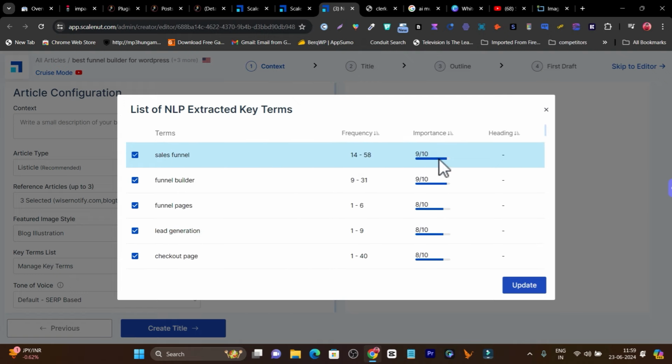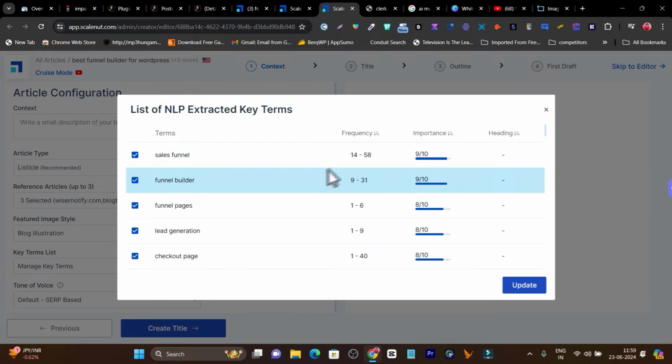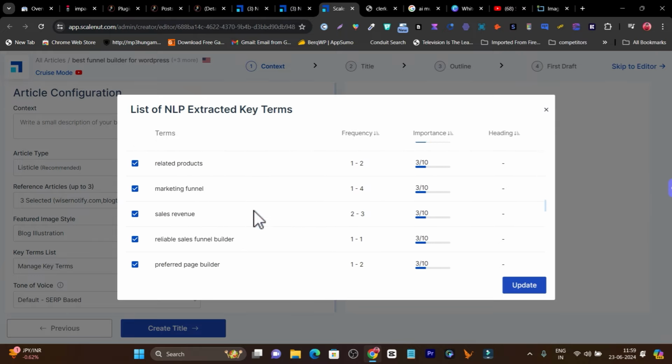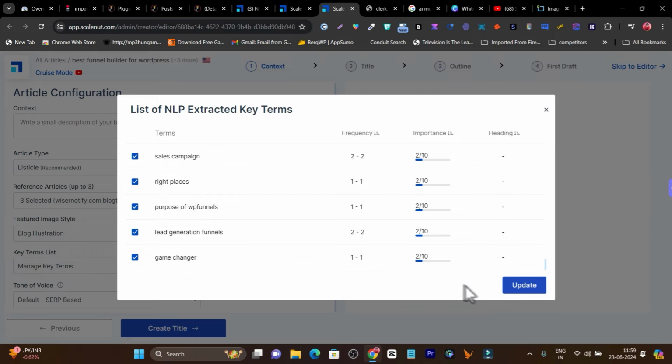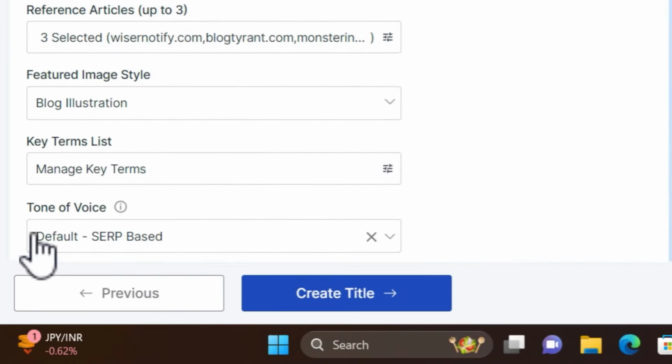This got 9 out of 10. That means this keyword should and must be available in your article around 14 to 50 times. This is the frequency. Okay, so it has got all the important terms that should be available in my article. So I can select and deselect any of them if that is not suitable. Let's click on update, and now you can see the tone of voice.